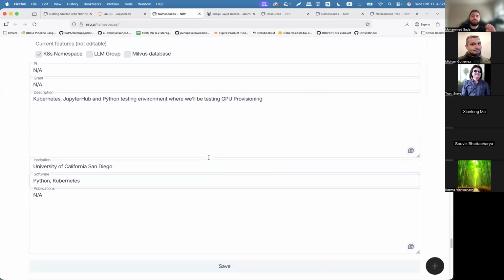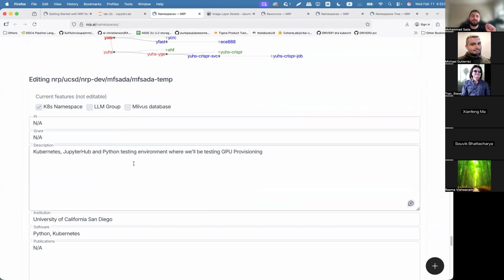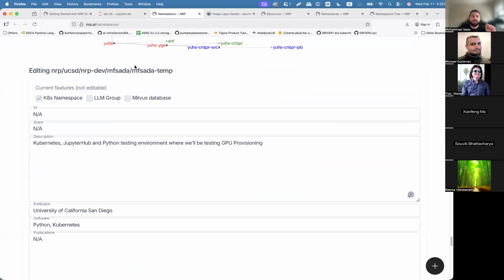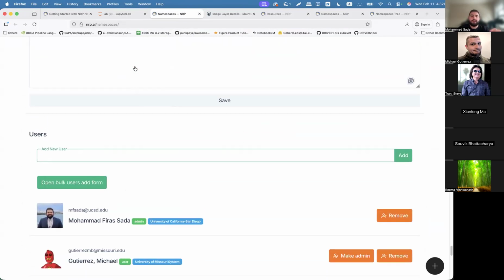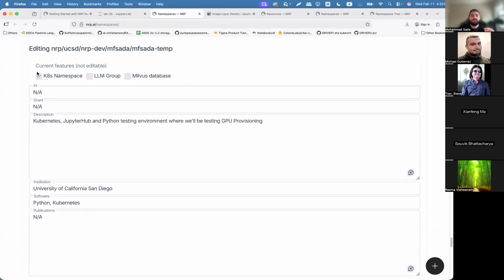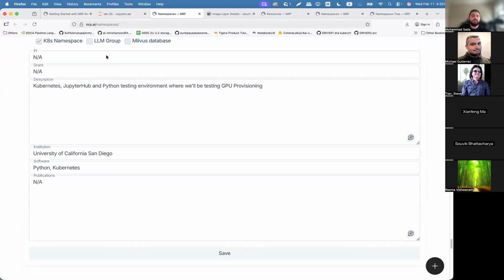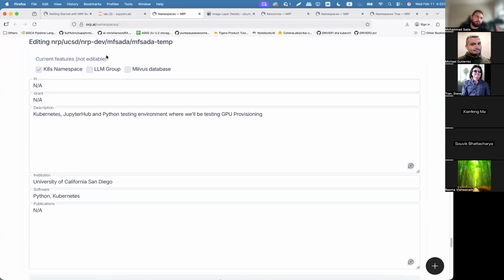So some of the privileges you get is you get to edit the fields of your namespace. Another privilege you get is this is my namespace. This is what I clicked on, what I'm editing. The current features, I can't modify because they're immutable. It's already been created. Of course, if you ping us, we can peek under the hood and actually change them.